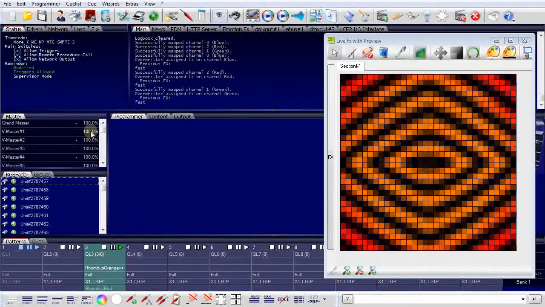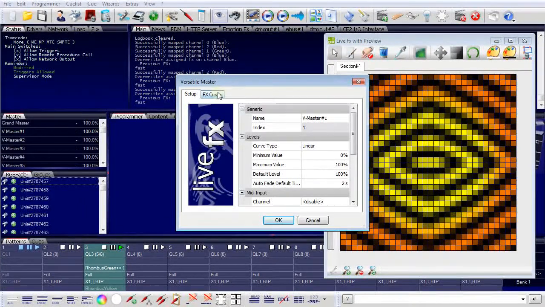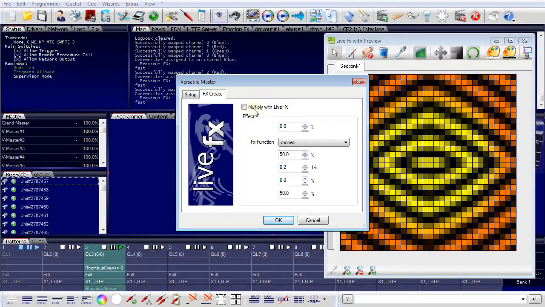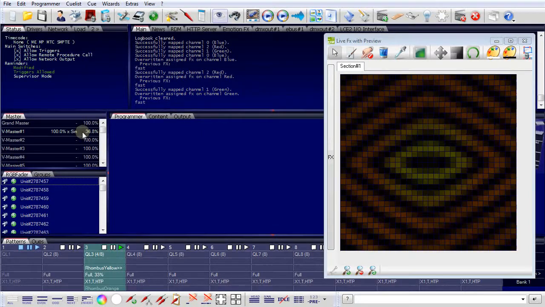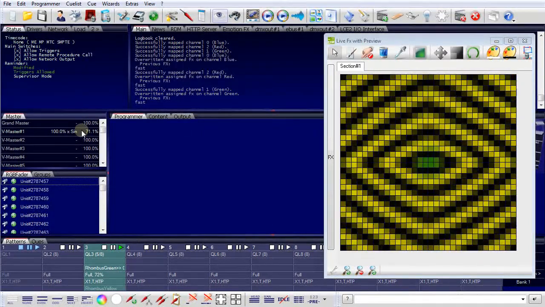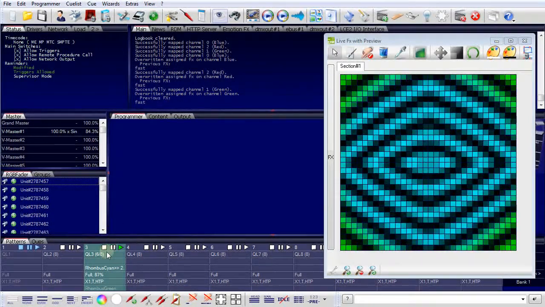What I can even do is assign an effect to a versatile master. For example, I want to use a sinus function, position 50, size 50, which means full range, and a speed of 0.2 changes per second. And now I have mapped a sinus function to the versatile master controlling the cue list number 3.